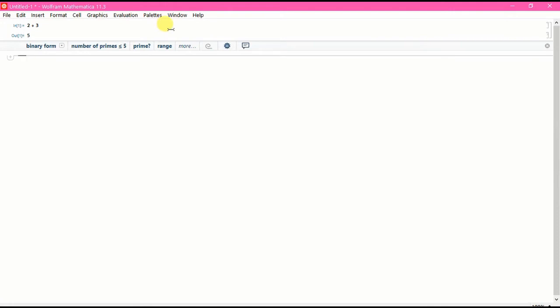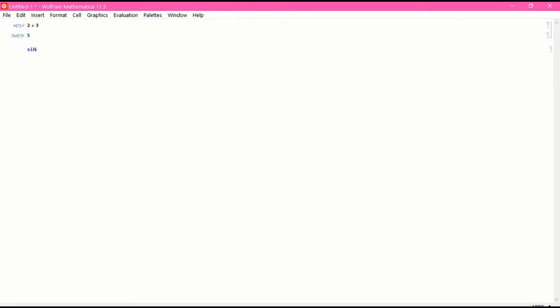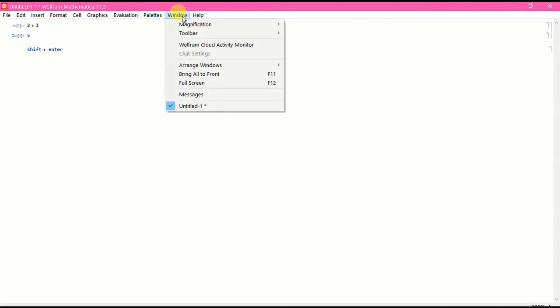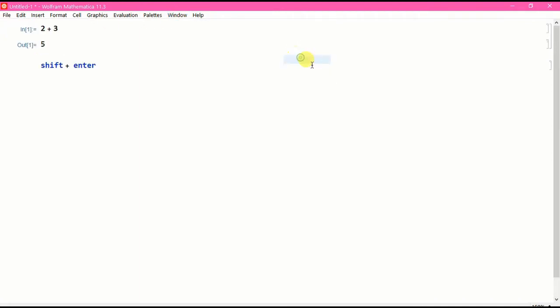So here is the window. You can see here: file, edit, insert, format, cell, graphics, evaluation, palettes, window, and help. And here is a workbook. In the workbook you can write any mathematical operation, and it will do it by simply pressing enter or shift enter. Whenever you want something, you write it and press shift plus enter. I know it is not visible to you, so we can magnify it. Go to window and set magnification to 150.